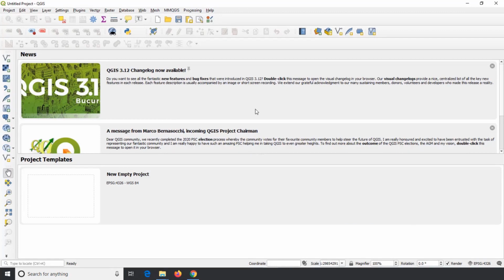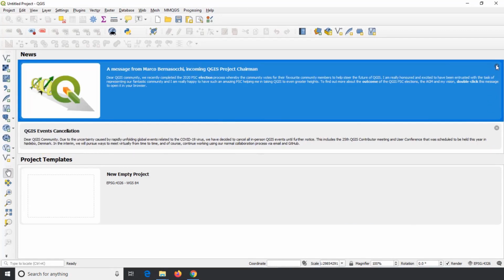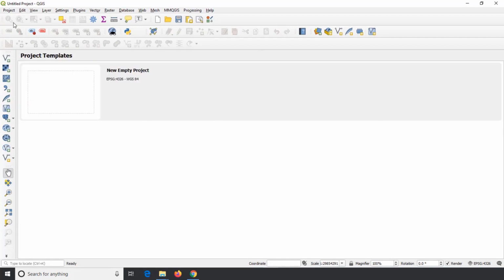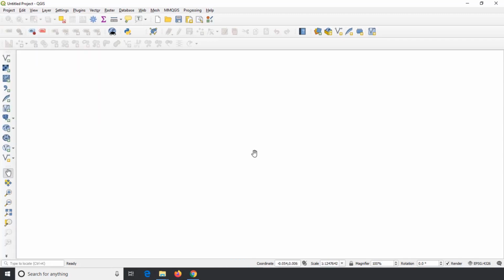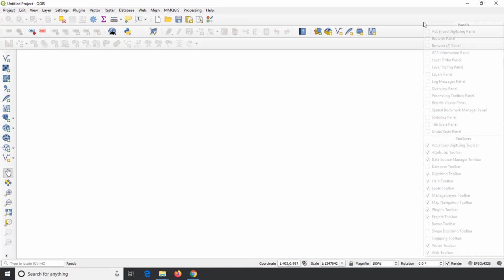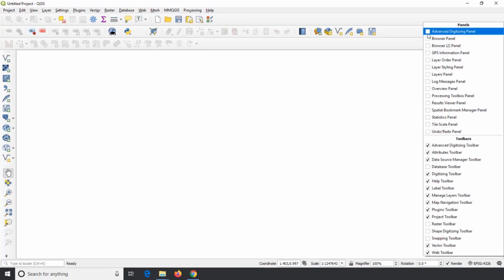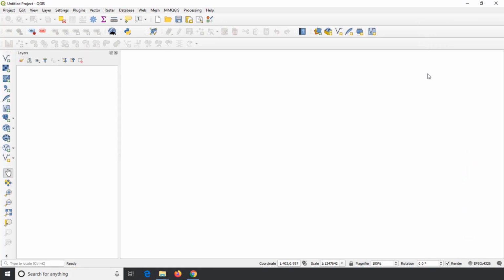Here I can see the QGIS interface is not arranged properly. Thus, I close the windows opened on the canvas and go to the Project menu to create a new project by clicking on New. We see a new project now, but I do not have the layer panel. To open the layer panel, I right click on the empty space of the toolbar and check the box of Layer panel.